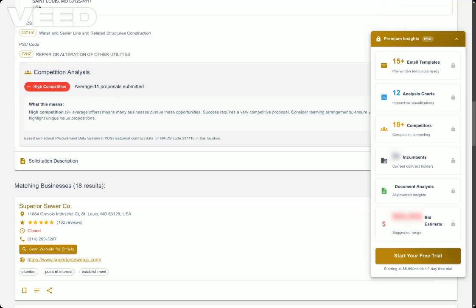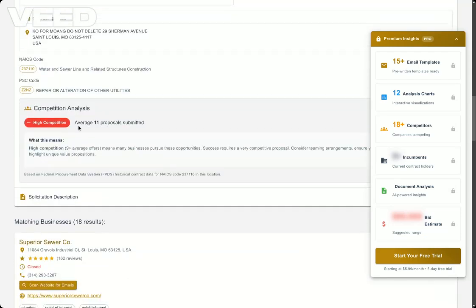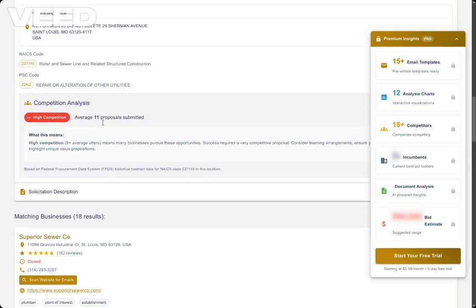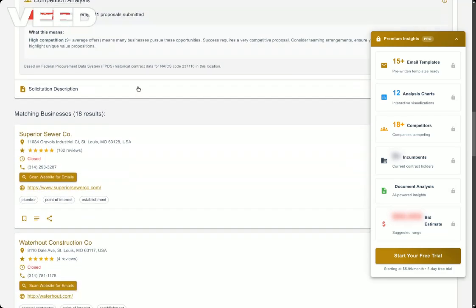I think now in 2024, 2025, you're going to see a lot larger numbers than just 11. Don't let that discourage you, but this is just a metric to give you a feel of how many other proposals might be competing against you. And you have a little description here of what this means. So we're going to scroll on down.